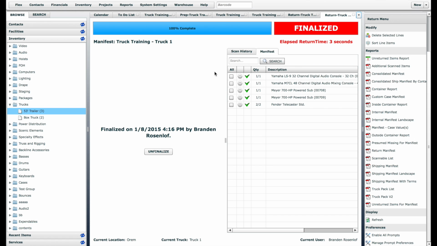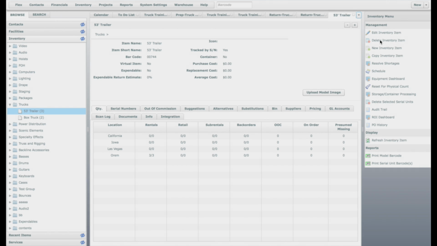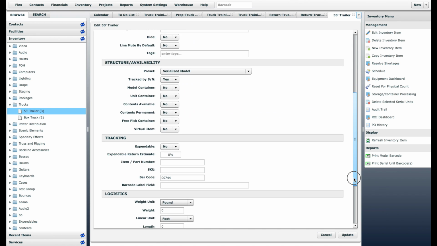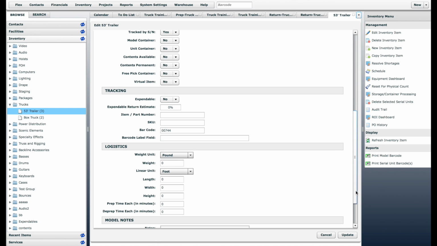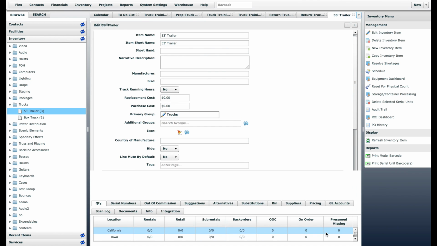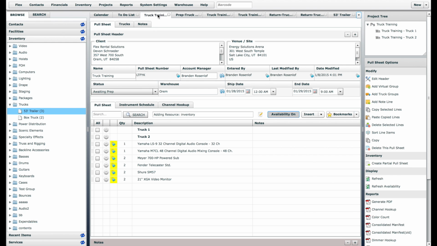So just as a quick recap, make sure that you have your forms of transportation or your trucks set up as inventory items in your system. And again, you don't really have to do anything fancy with these. All I did was set them up as a serialized model and just gave it a name and a short name. If you're going to be actually tracking each of your trailers that are going out on jobs, then maybe you'll want to add more of this information. But really you just have to set up the basics for this to work properly.